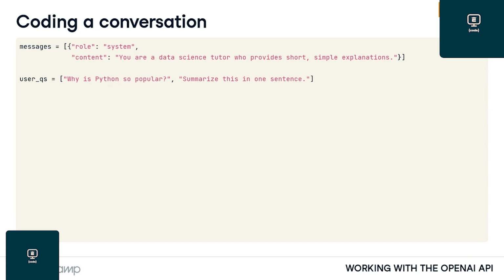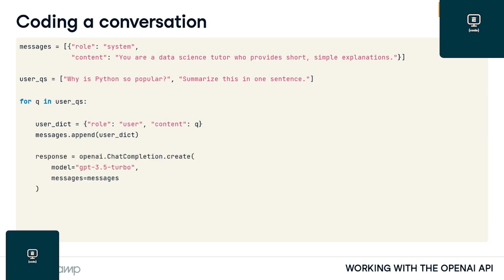Because we want a response for each question, we start by looping over the user questions list. Next, to prepare the user message string for the API, we need to create a dictionary and add it to the list of messages using the list append method. We can now send the messages to the chat completion endpoint and store the response. We extract the assistant's message by subsetting from the API response, converting to a dictionary so it's in the correct format, then adding it to the messages list for the next iteration.